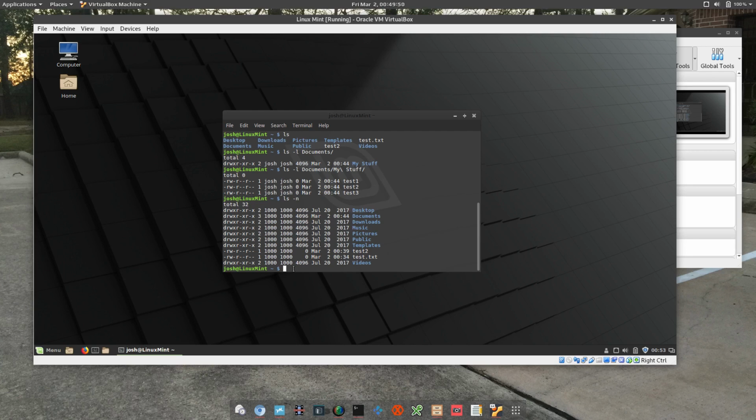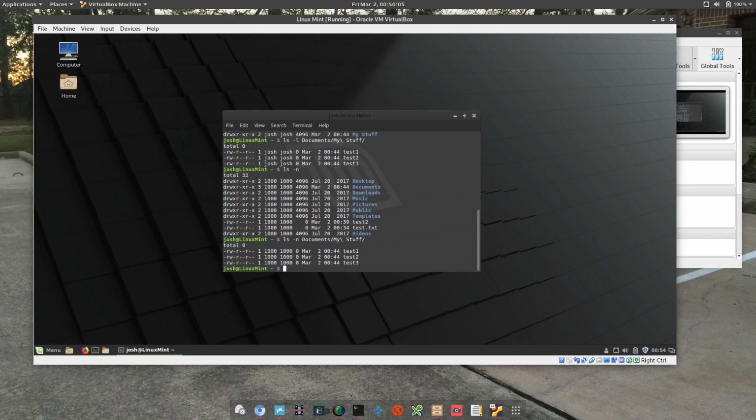And actually, let me do that against that same directory. So let's go ls -n, let's go /documents, and then my stuff, and press enter. And as you can see, it's 1000 right here, and as you can see, it's Josh up there. So this shows us the user and the group, and this shows us the user ID and the group ID.